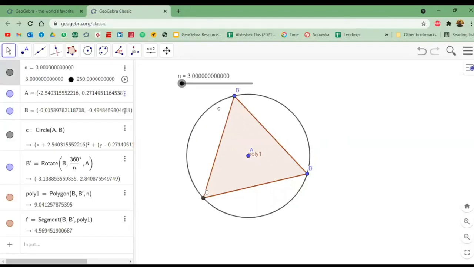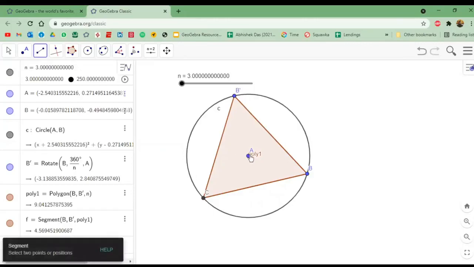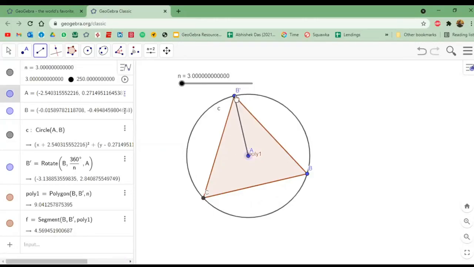Now, pi is defined as the ratio of a circle's circumference to its diameter. So what we can do is take the ratio of the regular polygon's perimeter to the circle's diameter. And as that regular polygon becomes a better fit for the circle, so will our approximation of pi. So I'm going to choose this segment tool out here. All right. Now let me click on A and B dash.